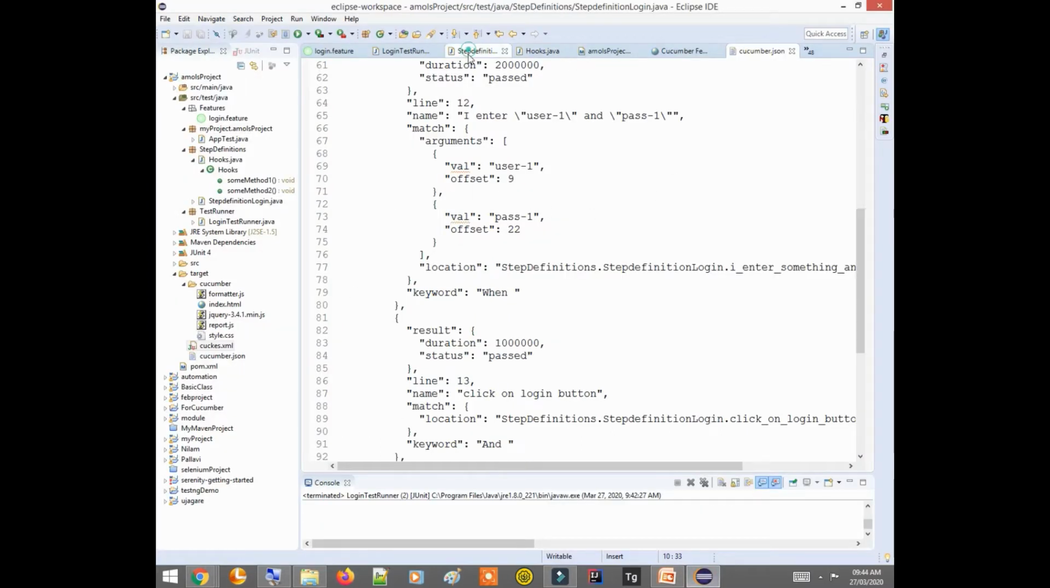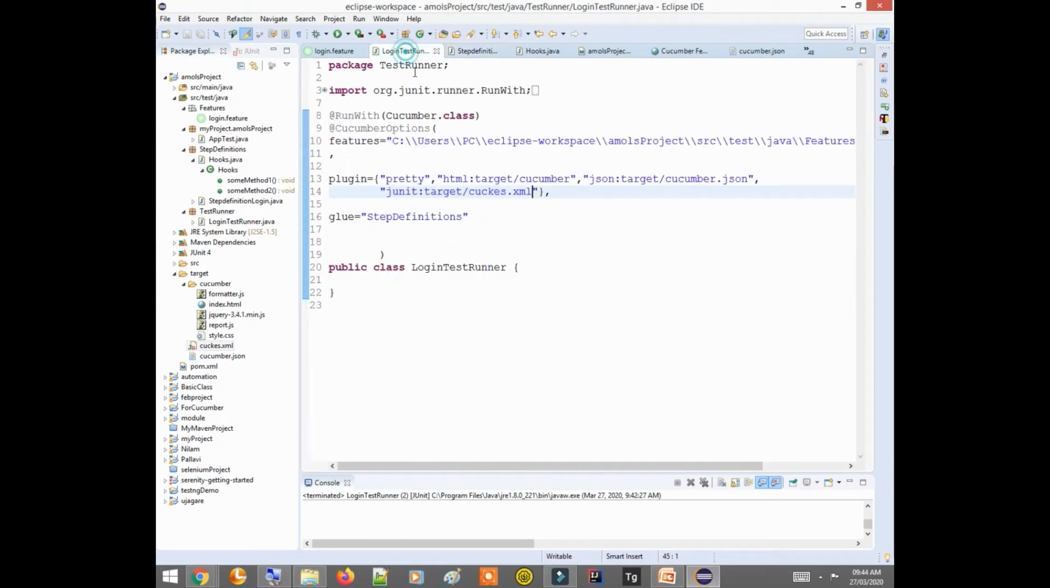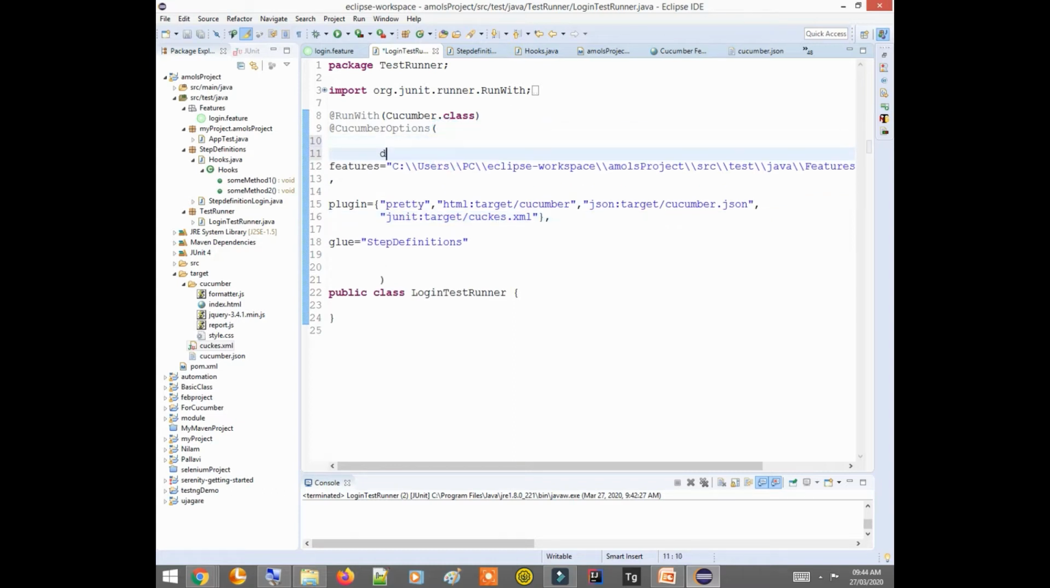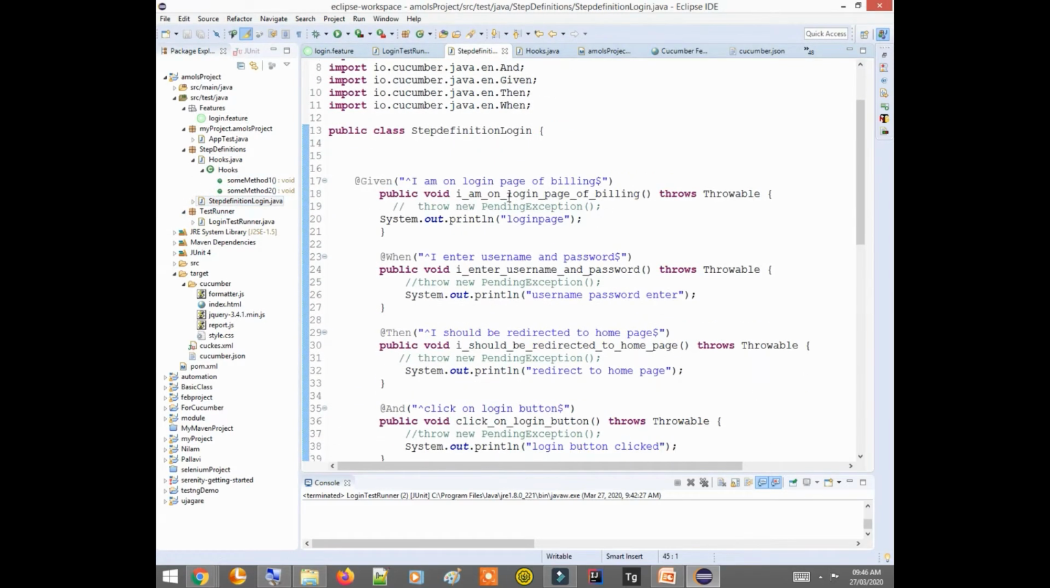We'll do this. Step definition. Somewhere here I'll write dry run equal to true, comma. Save this. Dry run is equal to, actually what is the importance of this? See, what I'll do is I'll comment out this step definition in the step definition package, click on login button.